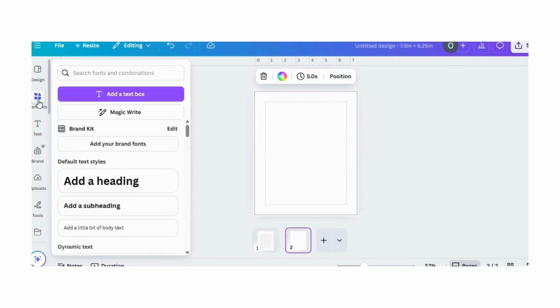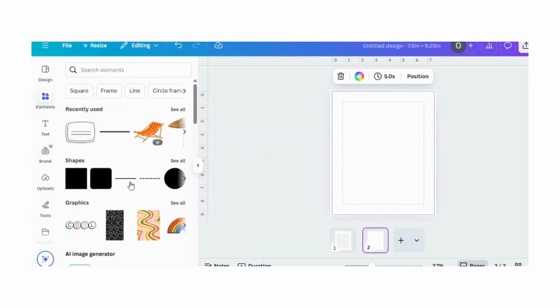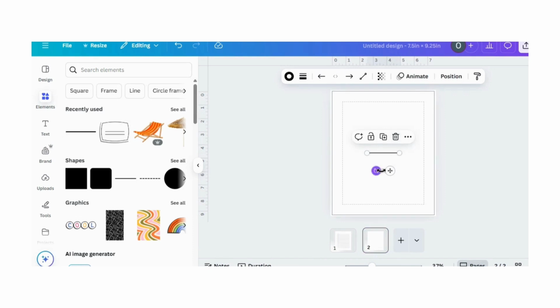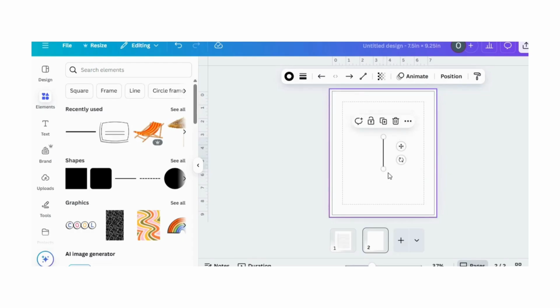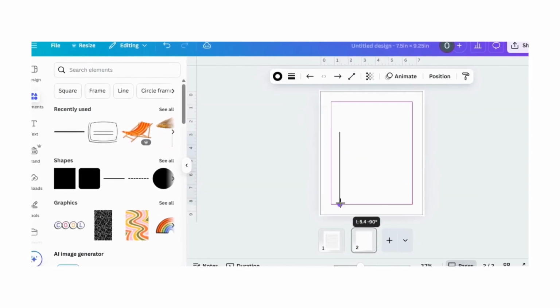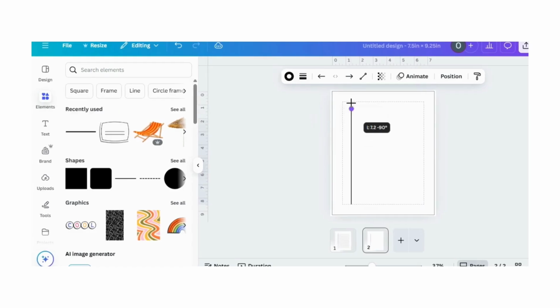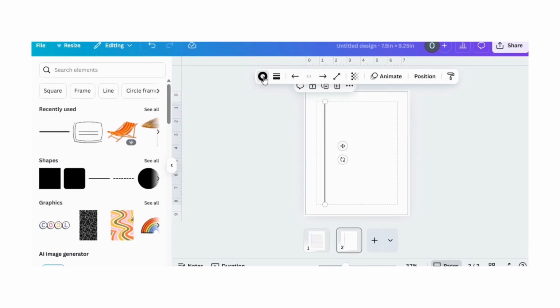And now we're going to get into the notebook creation, and I went to element, I clicked the line again, and I rotated it to a 90 degrees angle. It should always be at a 90 degrees angle. Now I'm going to size it to fit. I make sure it's at least 1 inches away from the margin.